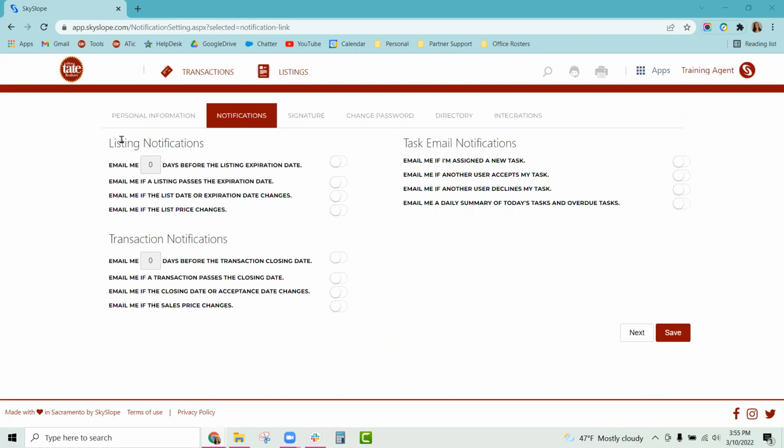Under notifications, we can see listings and transactions are basically the same, but for the sell side and buy side. When we are in this, if I toggle this on, I can choose how many days I want to get an email before a listing expires or before a transaction is set to close. The other emails I can get are if a listing or transaction passes its expiration or closing date, if that expiration or closing date changes, and if the price changes. Those are the different notifications I can get for listings and transactions.